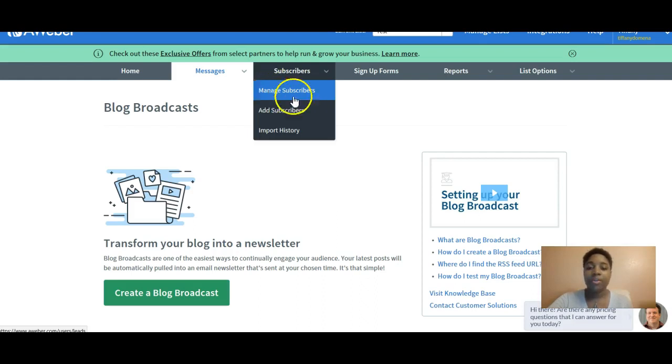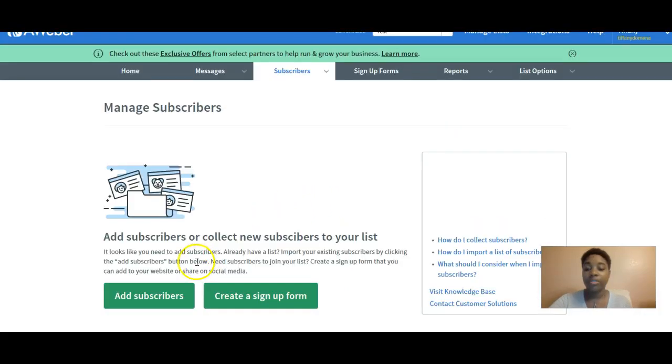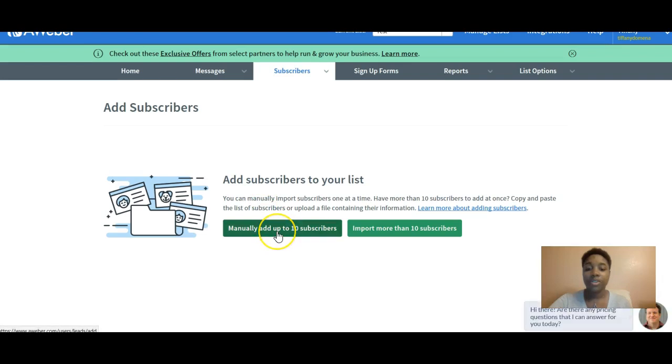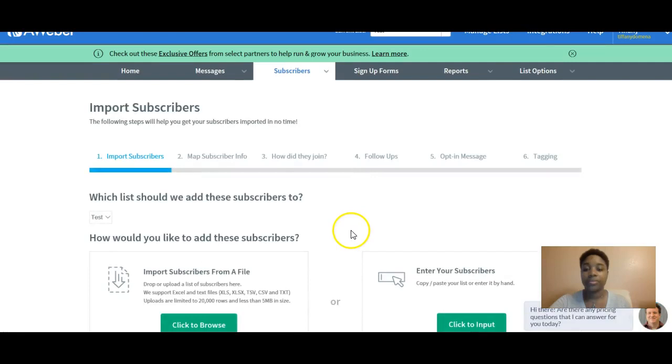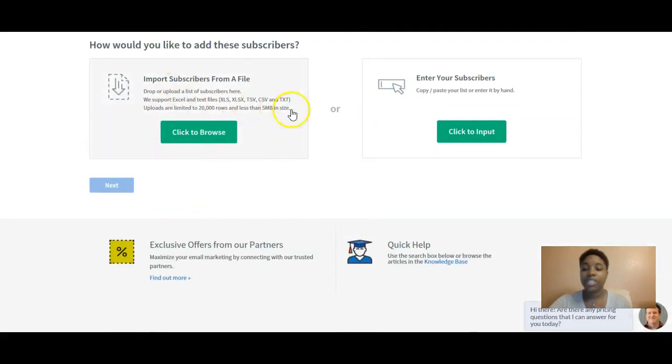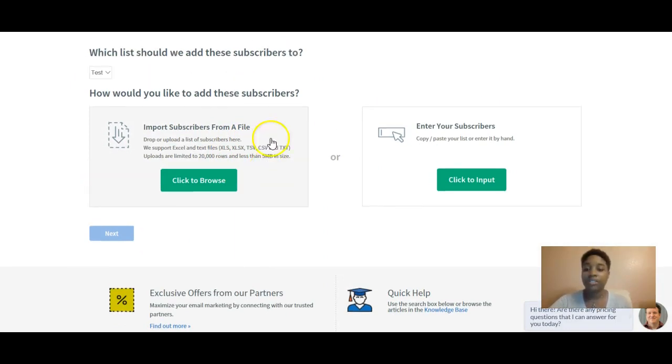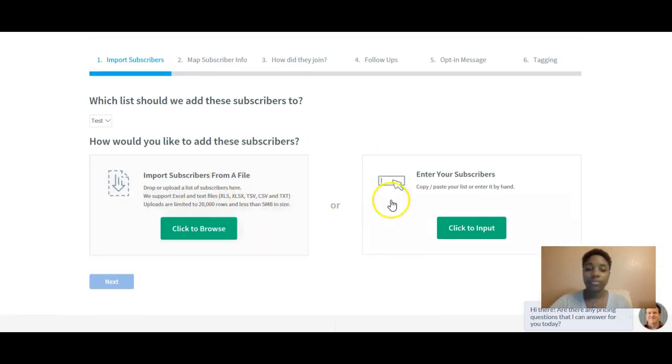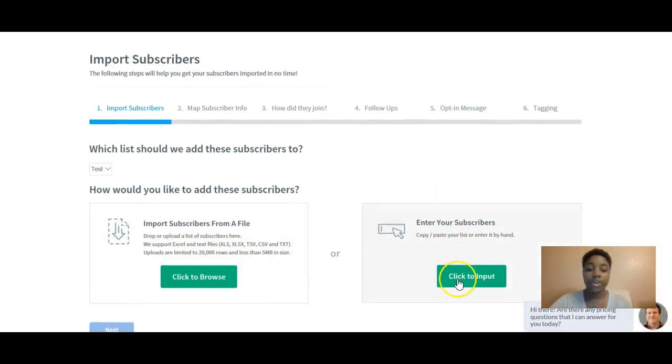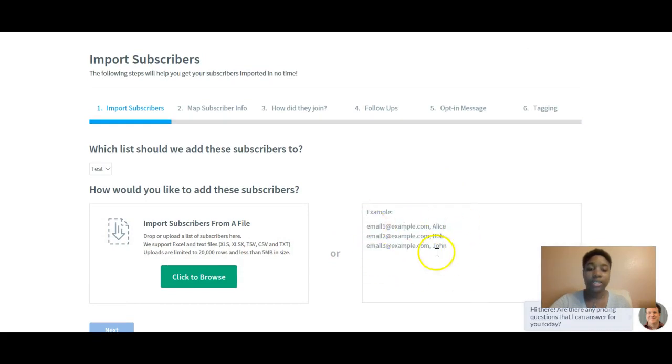And then you can manage your subscribers here. You can manually add people, or you can import your list. Like you can see, they require that you use a CSV file or some type of Microsoft Excel or Google Sheets form here. And you can also input them by hand like this.